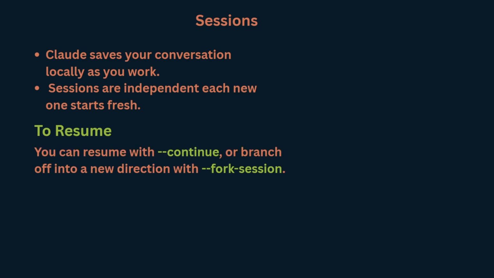Now, in order to resume a session, you can use the continue keyword, or if you want to branch off in a new direction, you can always use fork session. Fork session helps you branch off your current session to add upon it. However, if you don't want to do that, you can always continue with the main branch. But sometimes, if you need your conversation to have previous memory, you can branch it off and make another feature, so it knows what conversation you previously had, and this feature needs that information in order to build it.